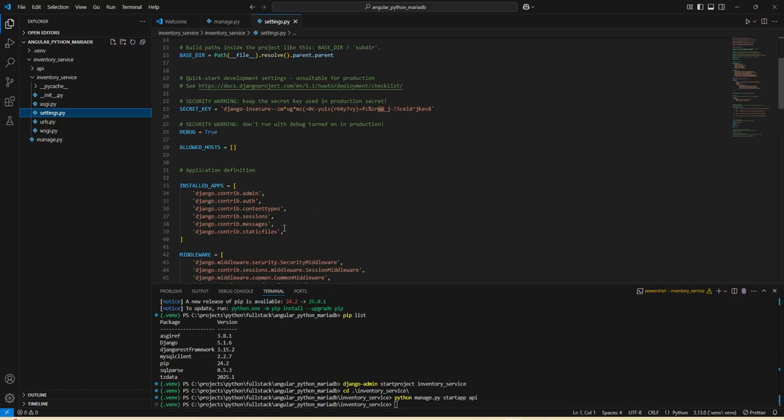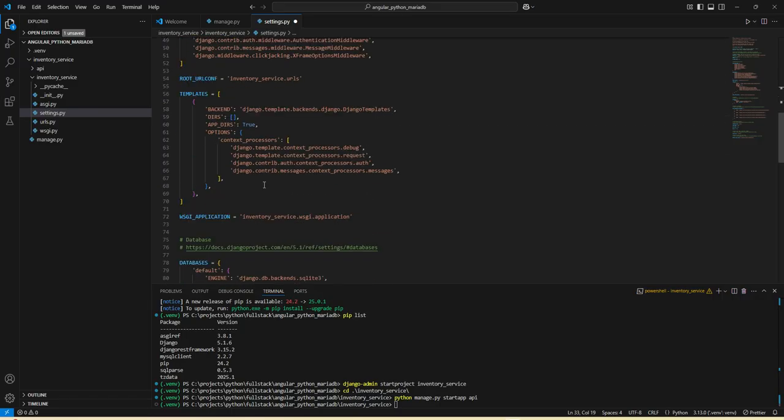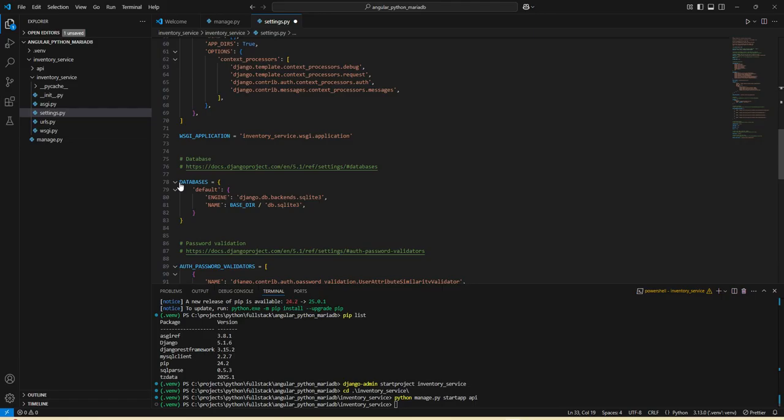Okay, so let us configure the database and the rest of the things inside this settings.py file. First, we need to configure our REST framework library, which we have just installed. Next, we need to add our application name, which is API. Next, this is the database configuration. You can see by default it is using SQLite 3. So let us point it to MySQL client. MySQL is the engine we need to use for the MySQL database, and MariaDB is also using the MySQL engine.